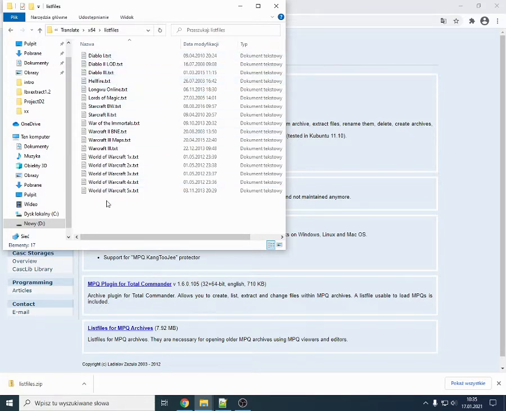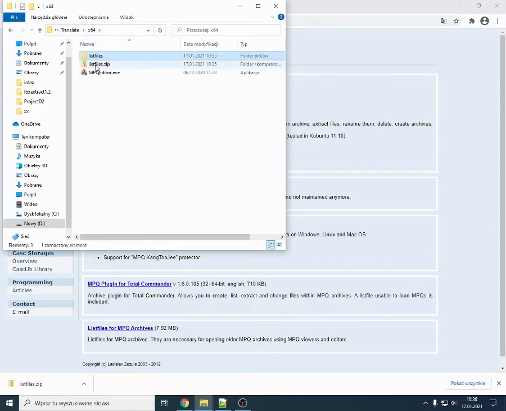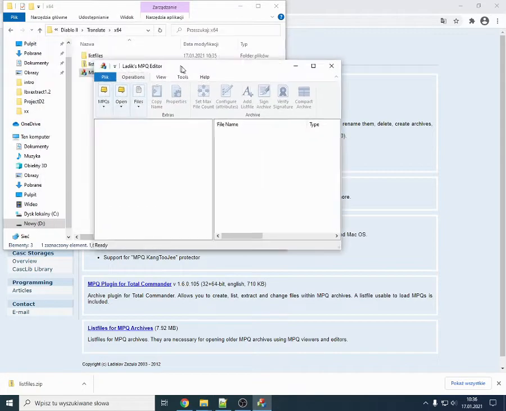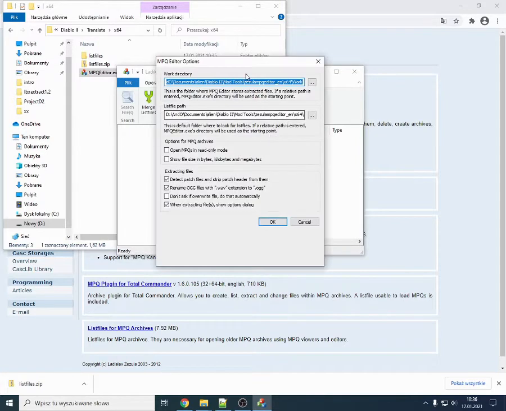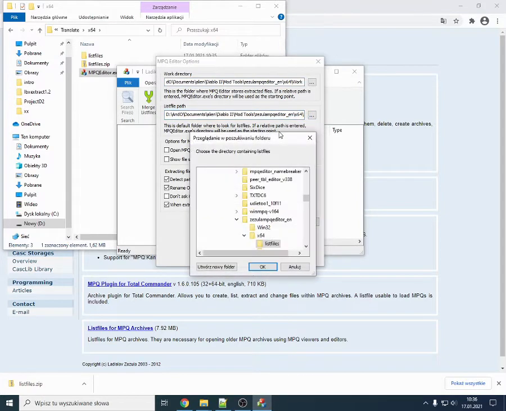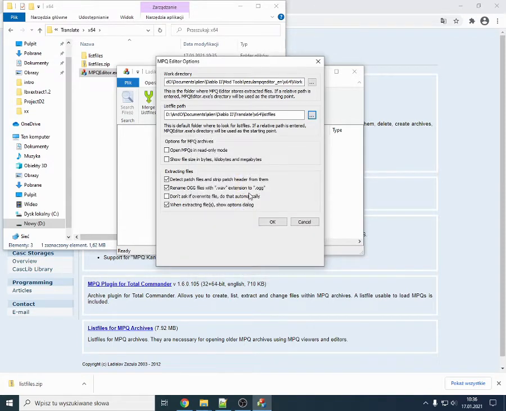All these games use the MPQ file format to archive files, and we need this to extract them. Let's try to run this, and here you have it. First things first, the work directory and list files path we would need to adjust. I can go into the translate folder here and point list files to it.